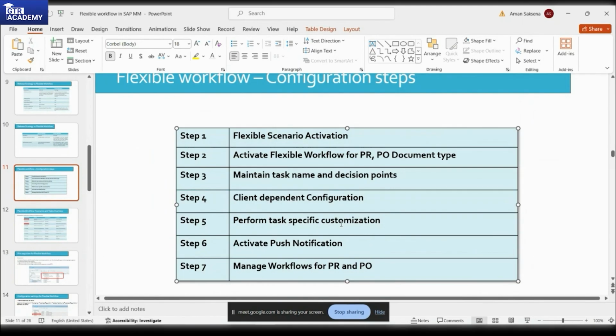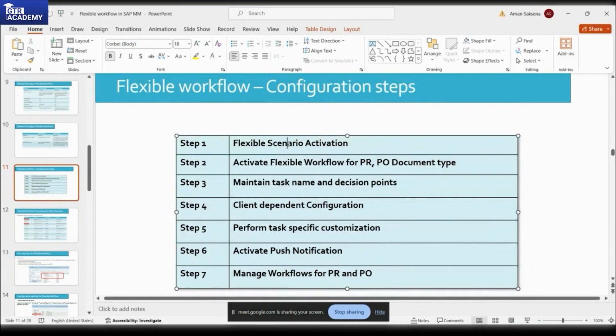So you need to know all the steps. You'll get stuck on the fifth point, fourth point, and second point. So these are very important steps. If you miss any, you'll not be able to customize the flexible workflow. So I'll show you all the points on how to customize. We'll get into the Fiori GUI application, and we'll get into the Fiori application also. Okay, so first we need to define the flexible workflow scenario.